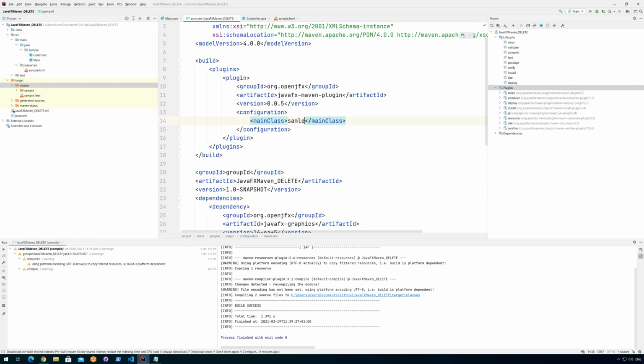So I'll write sample. Oh, I thought it could auto-complete. Okay, it couldn't do that. Yeah, now it works. Sample.Main, like that. That is our main class that we want to run. So if we want to create another main class, or call it something like App instead of Main, we can just change it here. So now our plugin is configured.